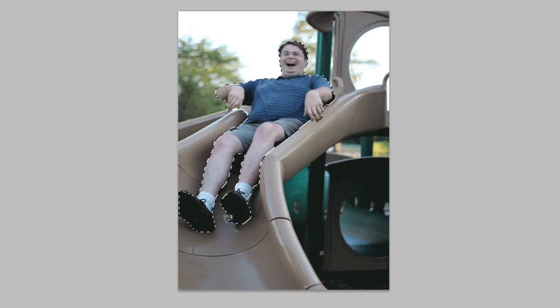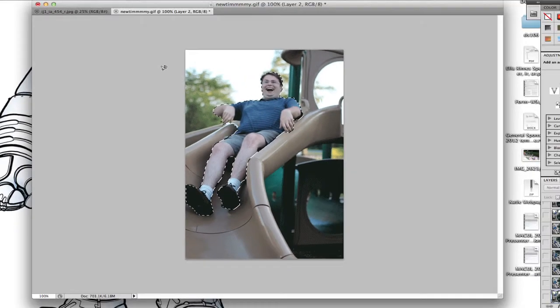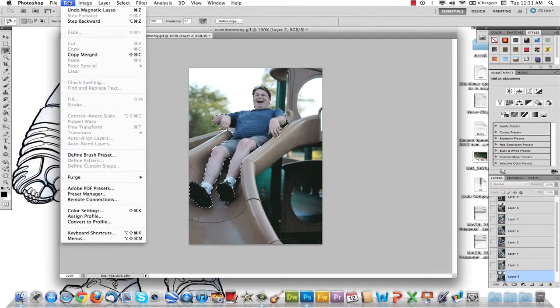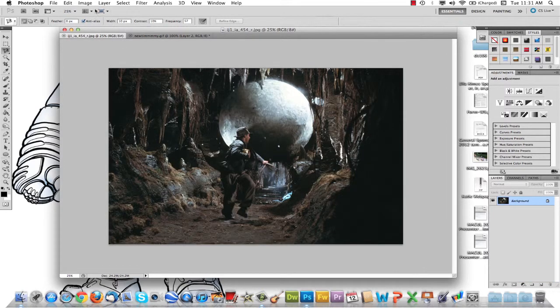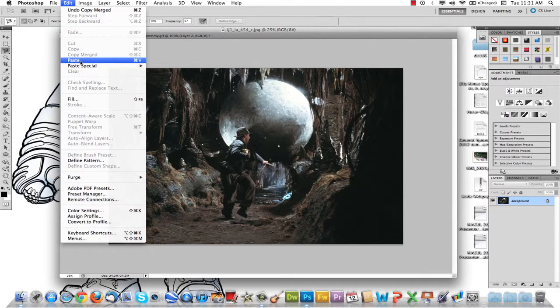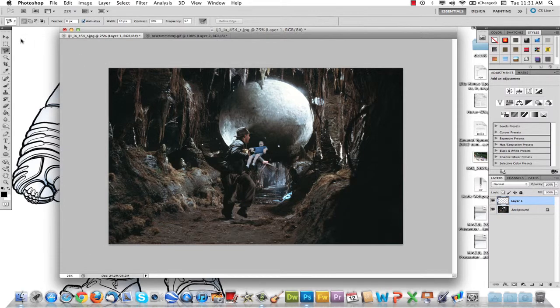It's not entirely perfect. See down here I've got a little bit of his shoe that got cut off, and up here I've got some slide, but that's okay. It's good enough. I'm going to come up to Edit, and I can copy this. Now I can come over to this photo, and I can edit and paste. Hey, look at that. Perfect. There he is right there. He is super tiny. Why? Because this picture is huge. And that's actually good because I want him to be nice and tiny.